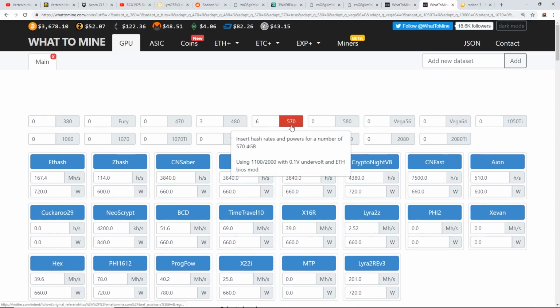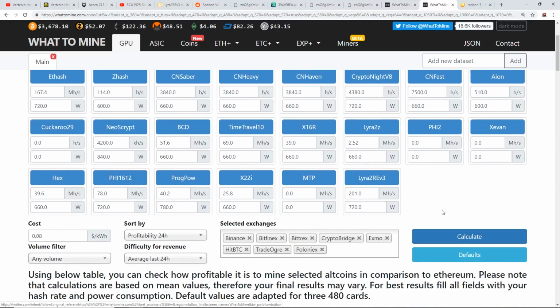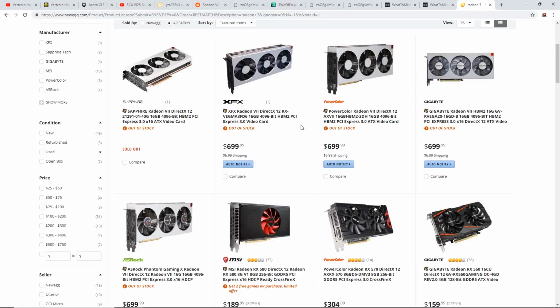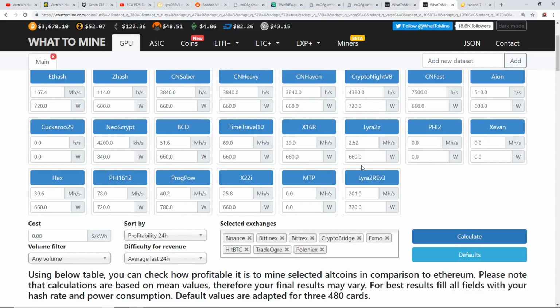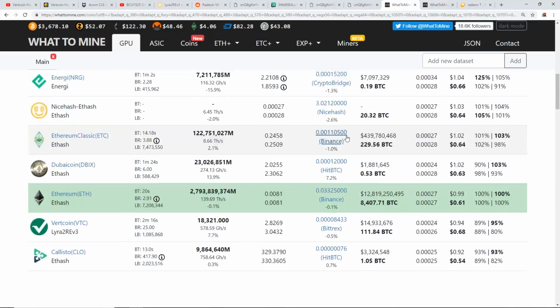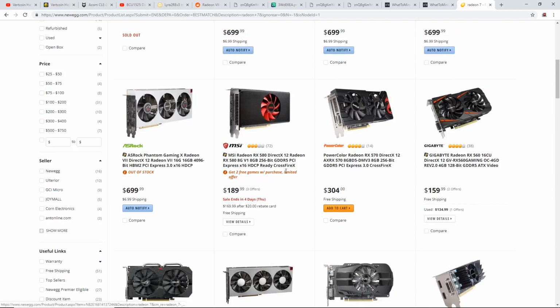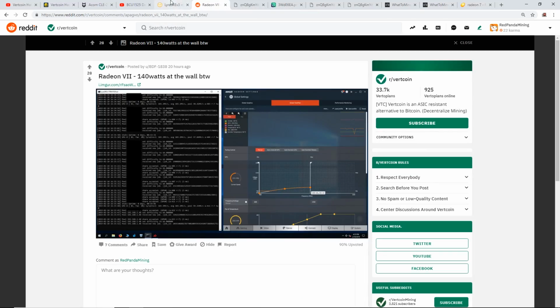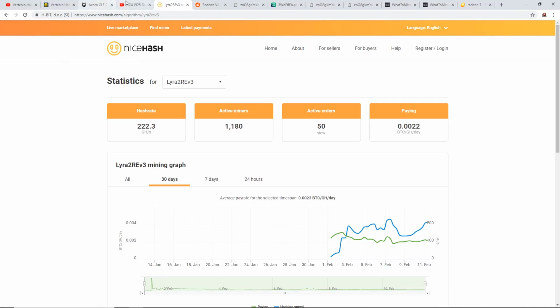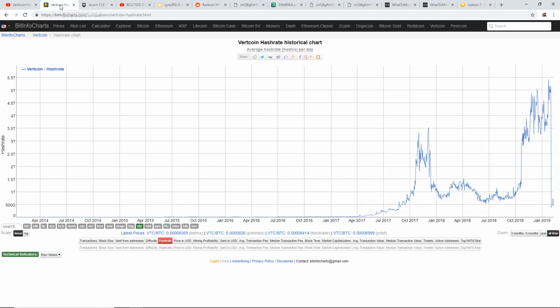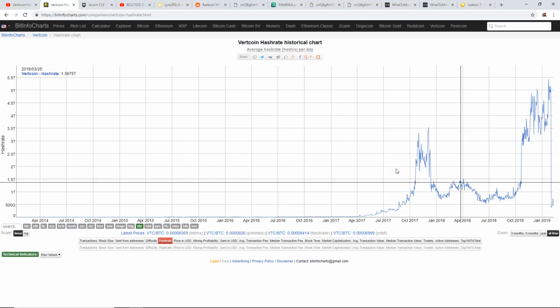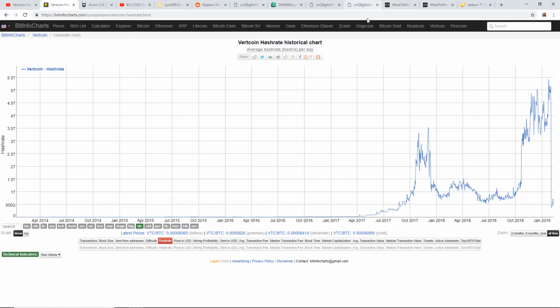But yeah, take it as you will. The cost of a 570 card right now, you can probably get it for 50 to 80 bucks, but the Radeon 7 right now is 700 bucks. So how many of those cards can I buy? But again, it's not as profitable as the Radeon 7's efficiency. I just wanted to show you guys what's going on. I'm very interested in Vertcoin and the network and the hash rate and all that stuff, and the profitability. So let me know what you guys think down below.